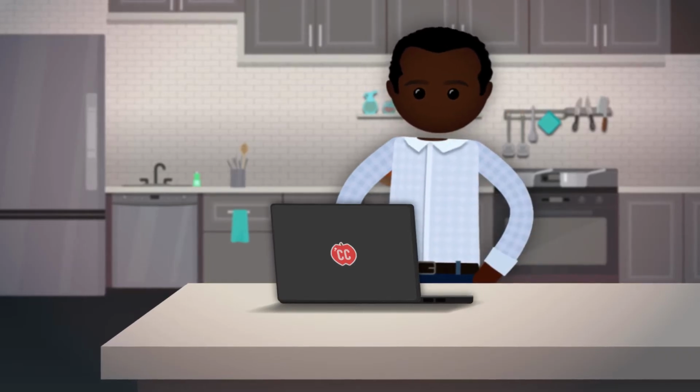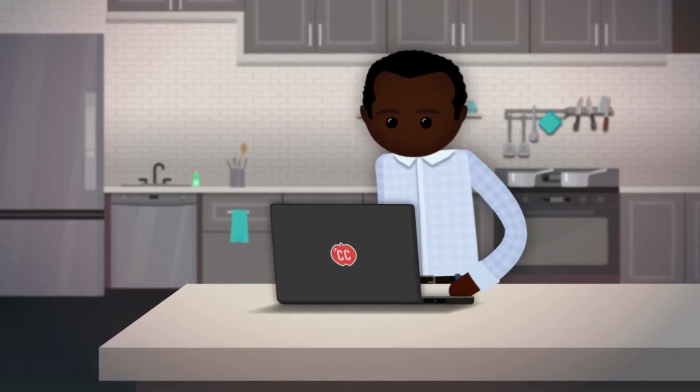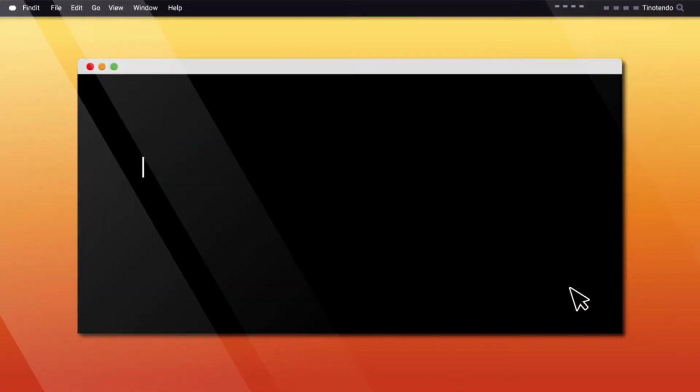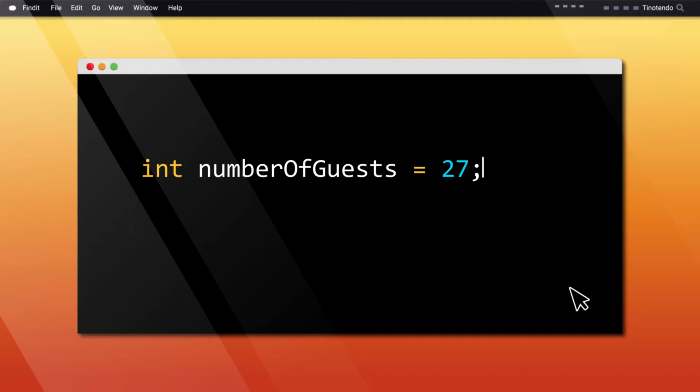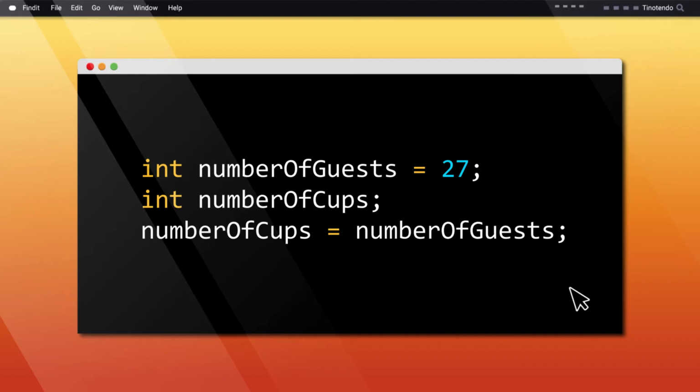So he's writing some code to help take care of some of the prep, like ordering food and buying supplies. To set up his code, Tino Tendo creates a variable that represents the number of guests who are coming over. Now, Tino Tendo declares a new variable for the number of cups and sets the number of cups equal to the number of guests, copying that information. This variable will be handy if he needs that same number later in his code, like if he uses his code to total up the cost of all of his party purchases.